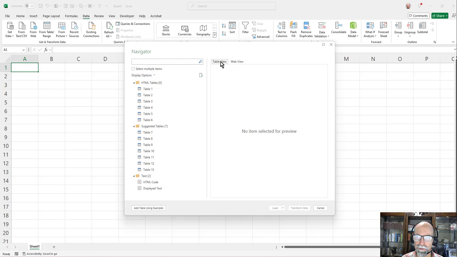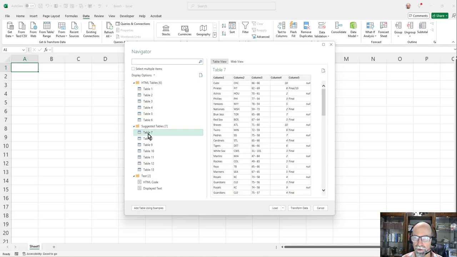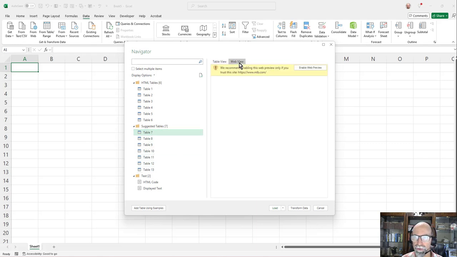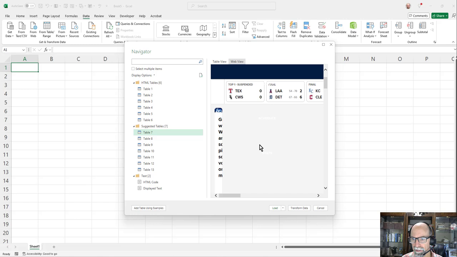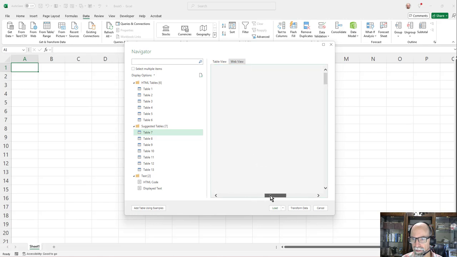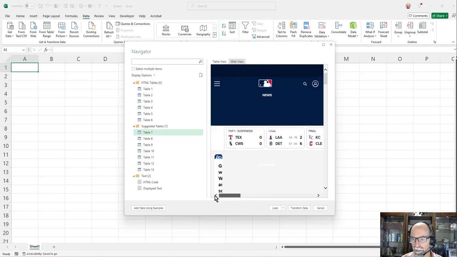All right, so on the right, we've got table view, and in table view, you'll just kind of have to browse around, start looking to see what exactly is possible to pull out in the form of tables. If you wanted to, you can go to web view, and web view kind of gives you just what's happening on this website here.